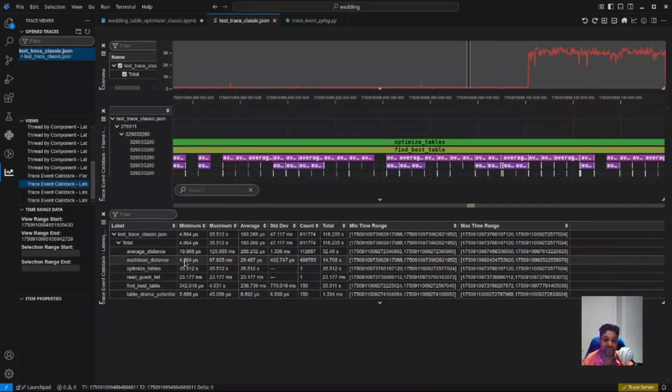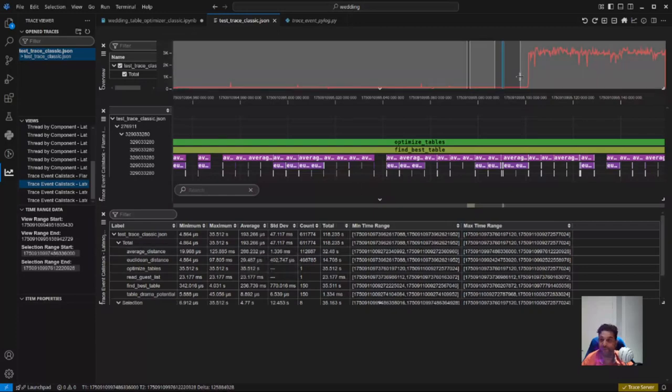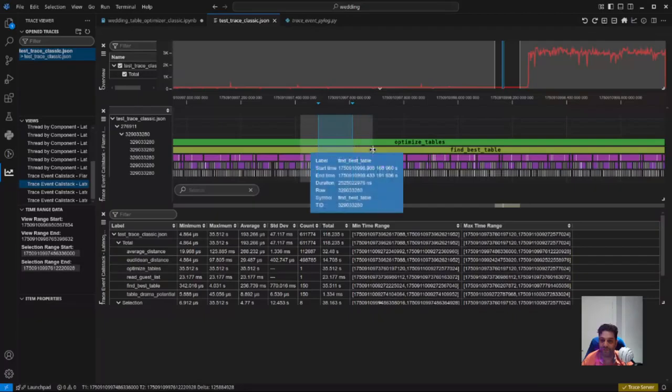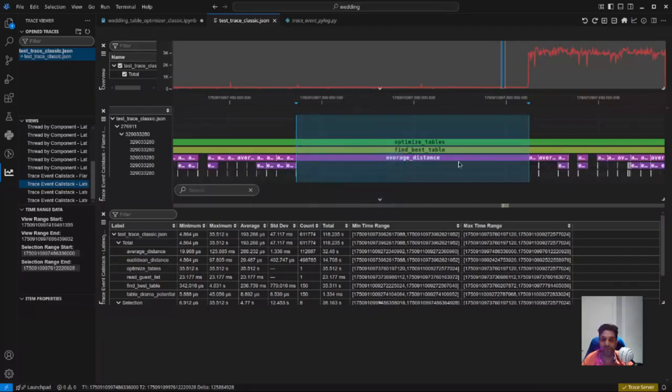You could look at your Euclidean distance and see that it has a kind of okay standard deviation. This guy, average distance, has a crazy standard deviation, and the maximum is much larger than the average. Let's go look at the maximum here. Your average distance here is very large.